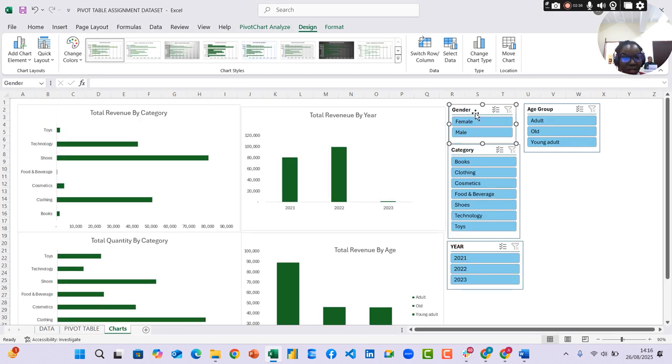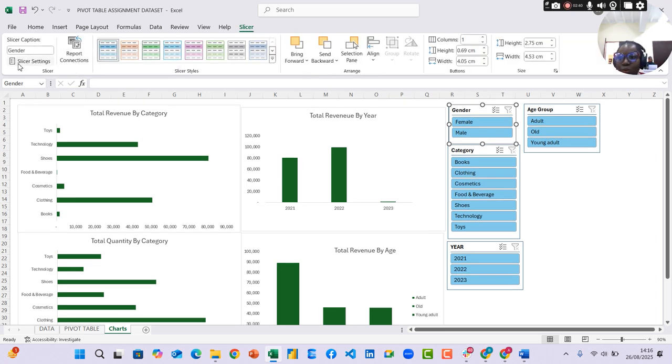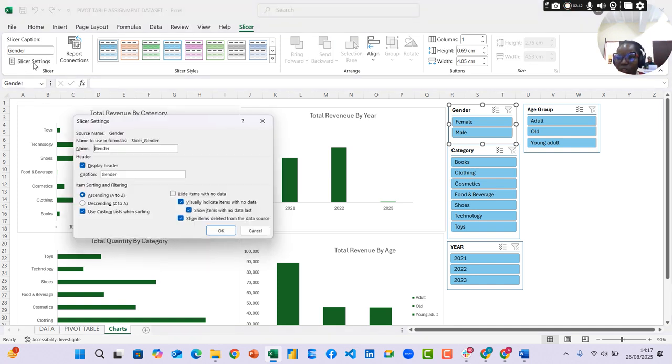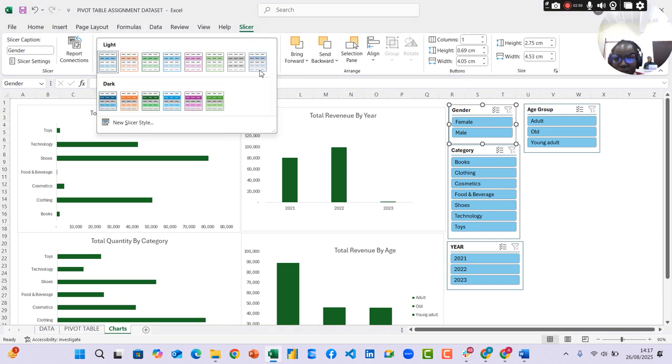your, what's it called, your slicer. If you want to change the color, click on your slicer, come to slicer here, and then go to slicer settings here. This place. You see? Where's that color? This thing. Okay, it's not here. Okay, this is it. This place, slicer styles. Can you see the styles?